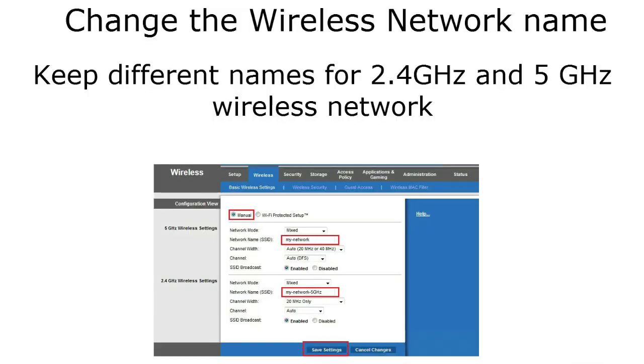On the setup page of the Linksys router, you will see the wireless tab. Now click on the wireless tab. You will see the sub tab basic wireless settings. Now check the box manual.